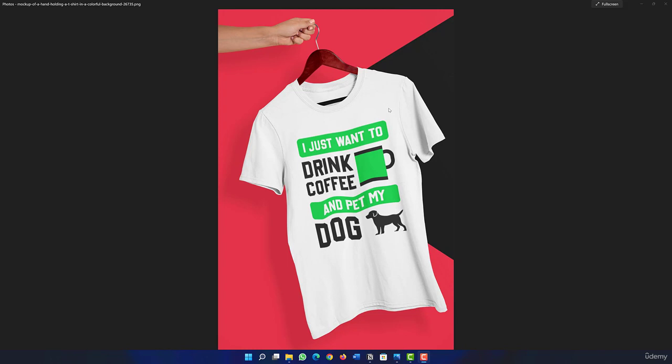Actually, designing this type of design is pretty simple. We need to create some shapes, then we will add some text and make them transparent. And because of that, the text color will change along with the t-shirt color.